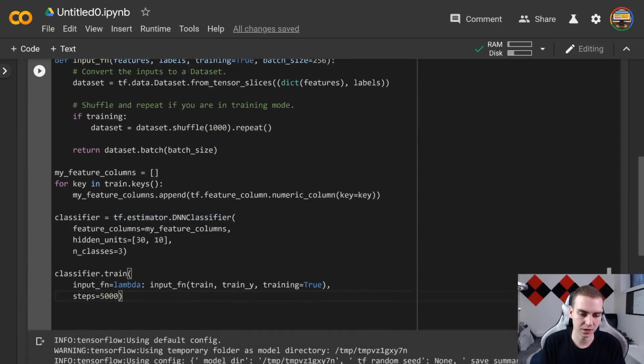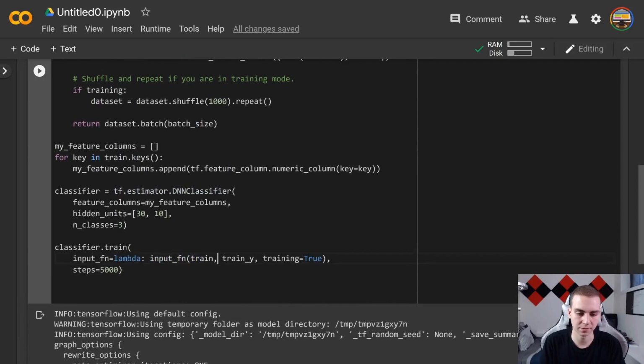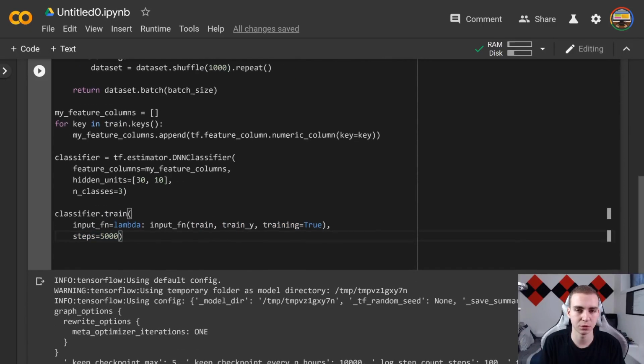So yeah, what we do is we create this input function. So we have train y, and we have training equals true. And then we do steps equals 5,000. This is similar to an epoch, except this defines a set number of steps we're going to go through. So rather than saying we'll go through the data set 10 times, we're just going to say we'll go through the data set until we've hit 5,000 things that have been looked at. So that's what this does with that train.